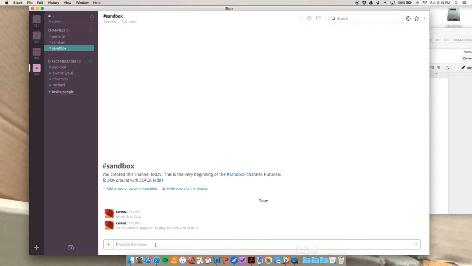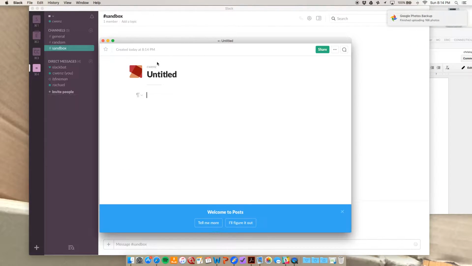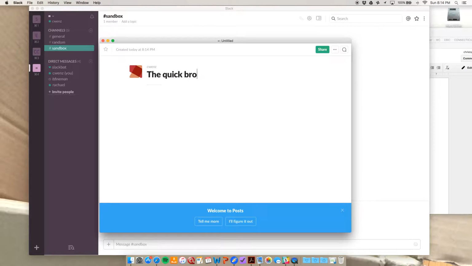Another way for you to add content, you can click this plus button, and that will allow you to upload a file. It'll also allow you to create a post. And a post is great if you have sort of a longer block of text that you want to put in, because sometimes a long block of text within the conversation can be hard to read because it can't really be formatted.